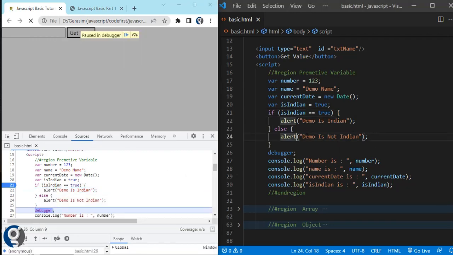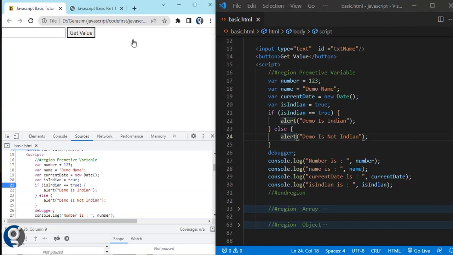Okay, so this is how we write conditions. Based on a condition we have to execute some lines, and based on another condition we have to execute some other lines. This is just a sample example of that. Here we have just compared what value we have in isIndian. Okay, let's see.